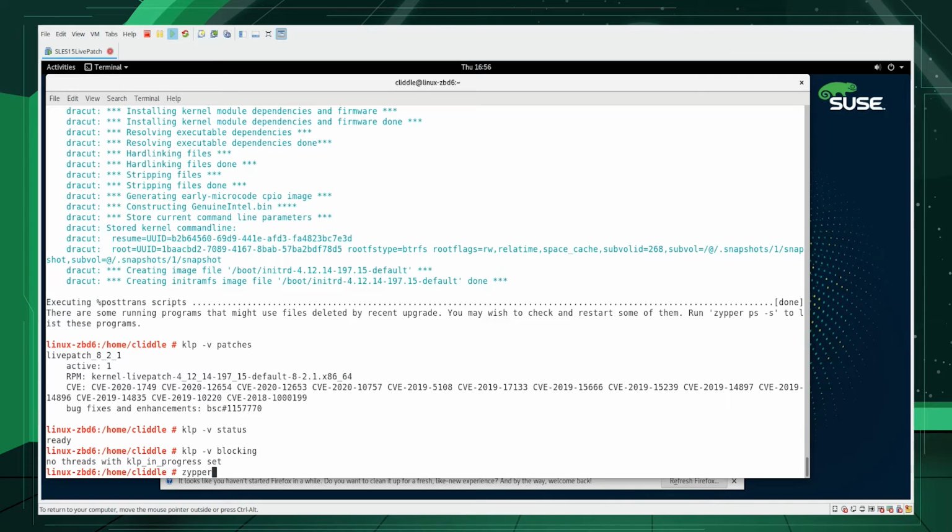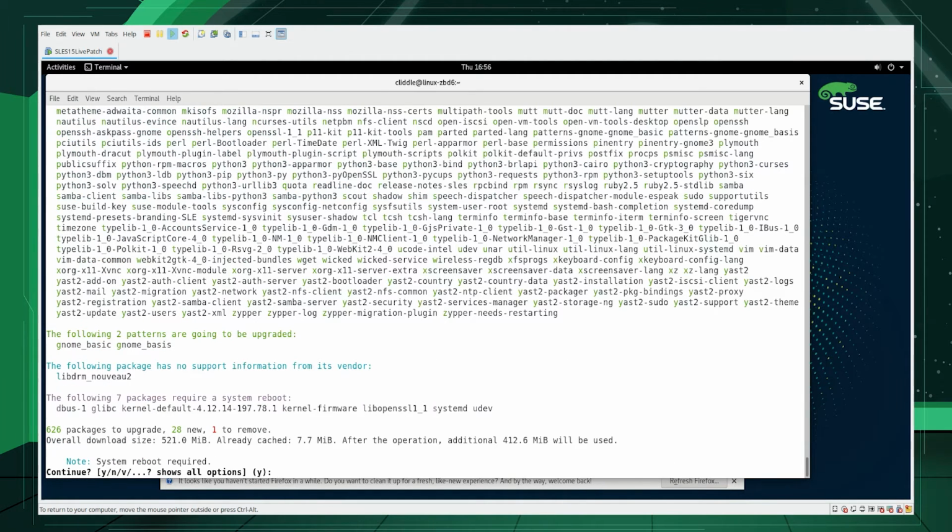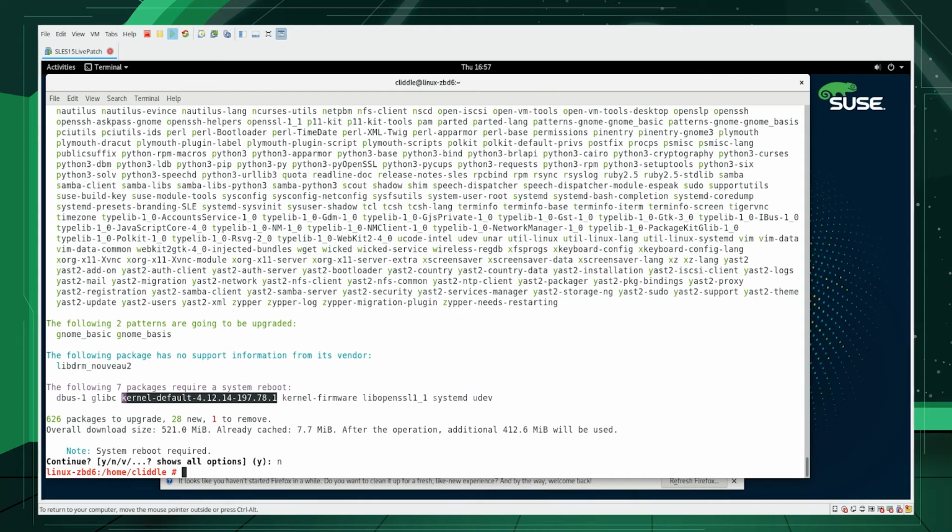Now, if we do a zypper up, standard straight up zypper up, and we hit OK, notice here, it is wanting to do a new kernel. So it's looking to do the kernel default and take it up from the 197.15 to the 197.78 version. And this is going to require a reboot. This is problematic when you're running in a high uptime requirement type of application environment. So we're going to go ahead and answer no.